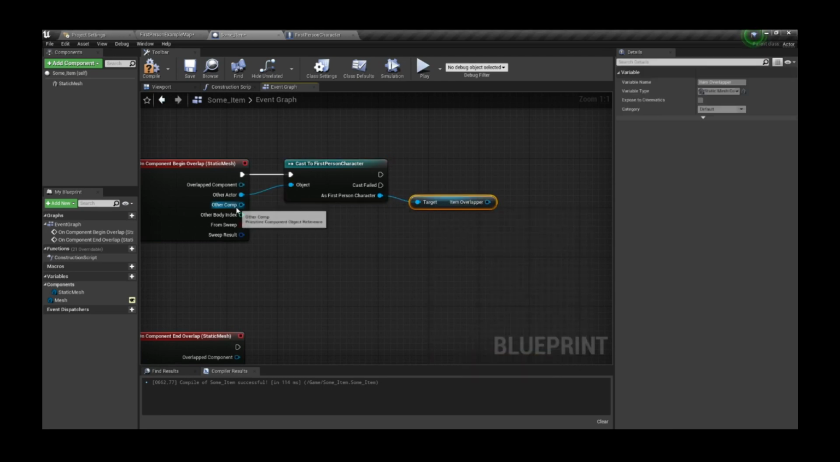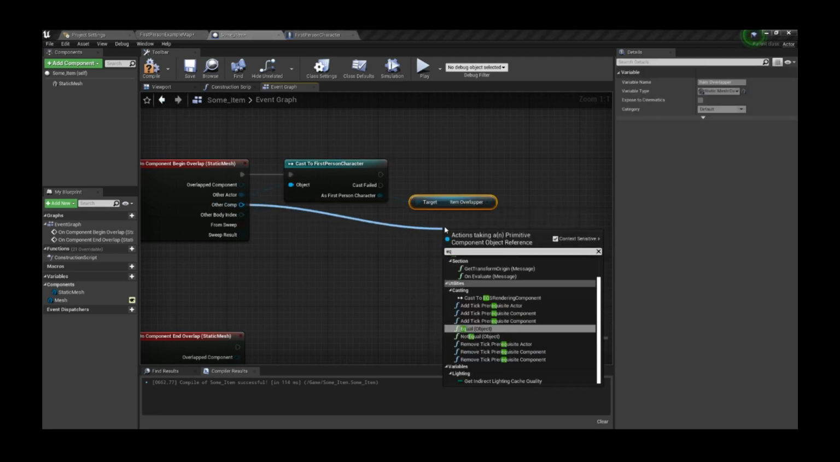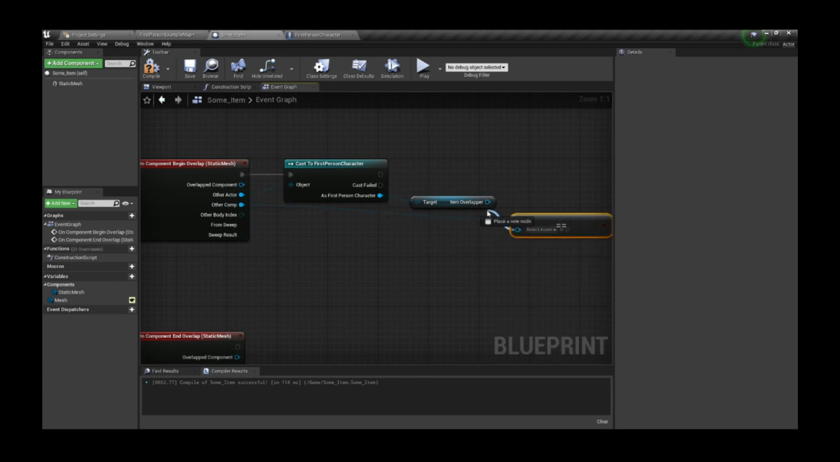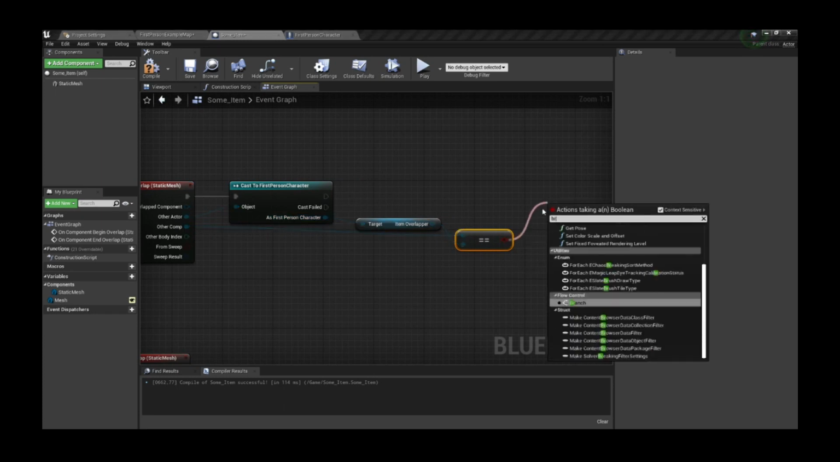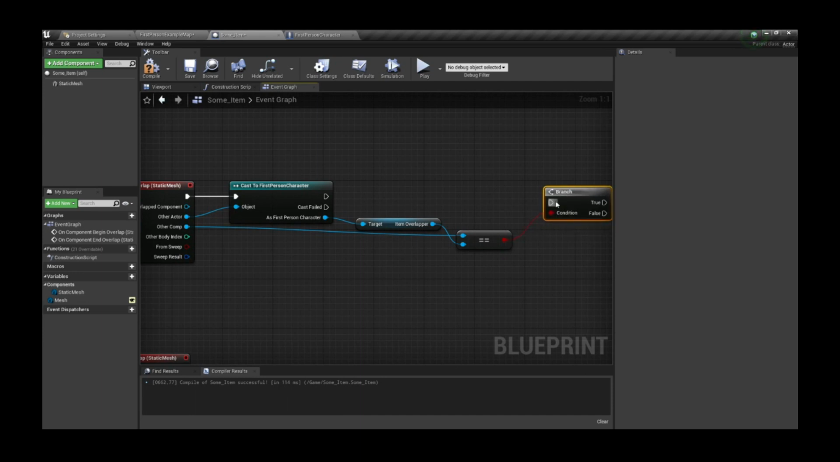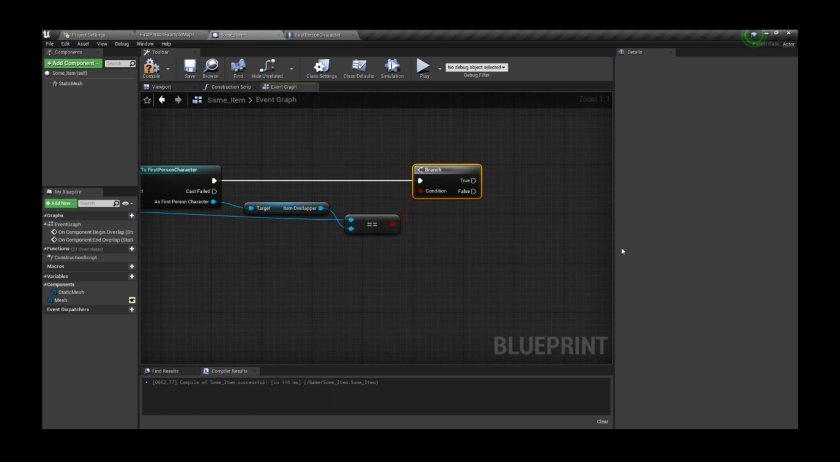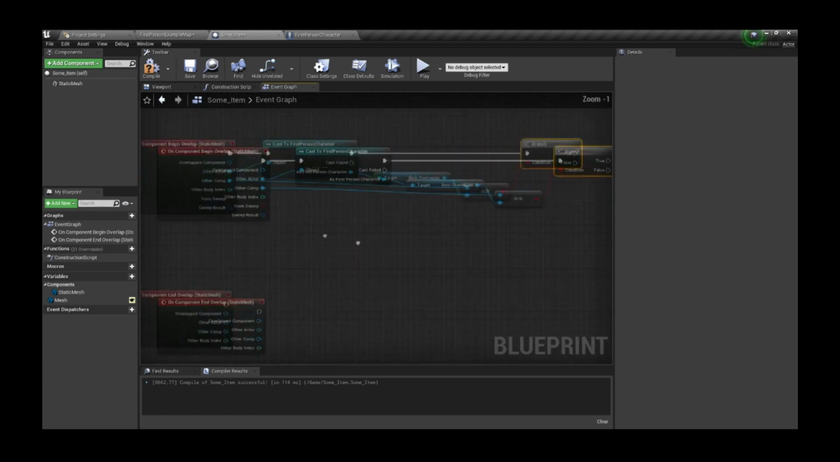Now we also want to make the highlight happen only if we overlap the cylinder we added, not the actor overall. To do this, let's look at the overlap event, pull out from the other component and search for equal to compare two objects with a branch. So basically we use this piece of code to make sure the thing that overlaps the item is the cylinder, and only in that case run the outline logic.